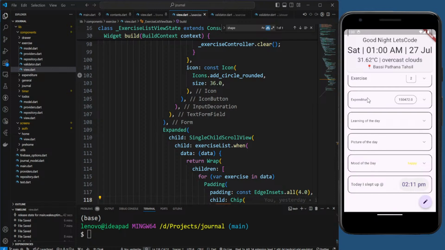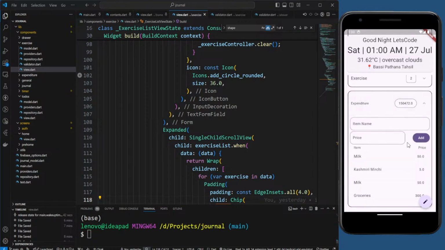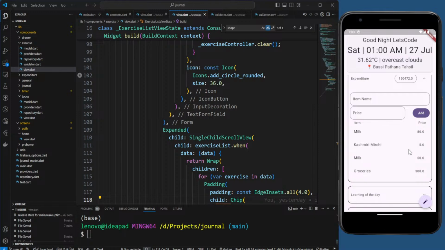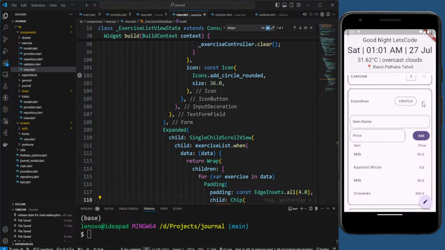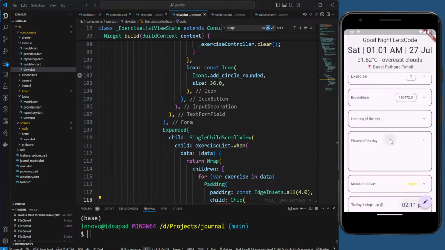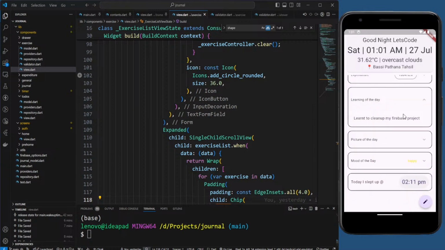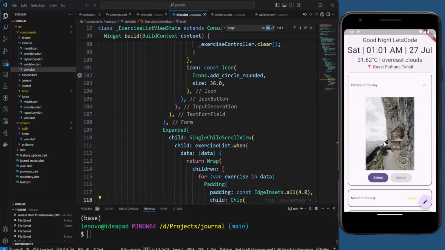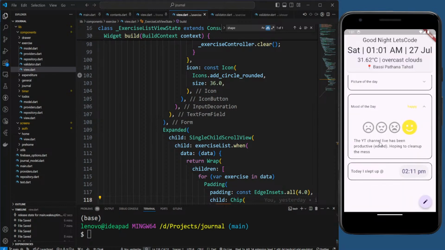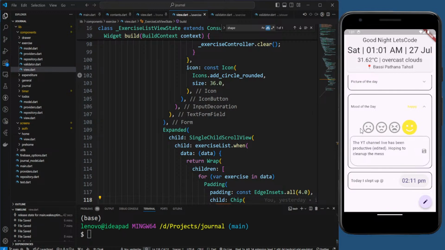Yeah, these are the remaining ones. Expenditure will be good, I think. If you have any ideas for expenditure, you can comment. For now, you can put the item name and price, and it will just be coming here, and the total price will be coming here. Okay. And then we have learning of the day. I don't think learning of the day will have any more change because this is just an edit thing, right? You can just put an edit, and picture of the day can have some changes like the side, like this. But yeah, mode of the day will also not have more changes, and this is mostly like texting, and you can just put it here and change your mode or something like this.